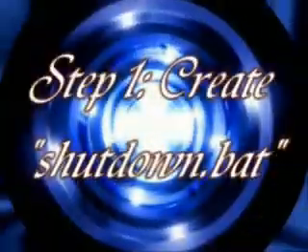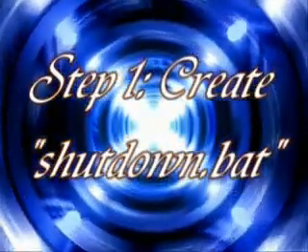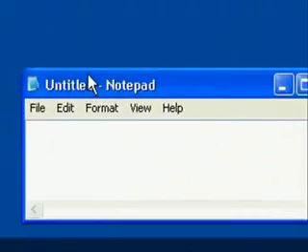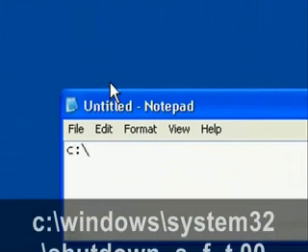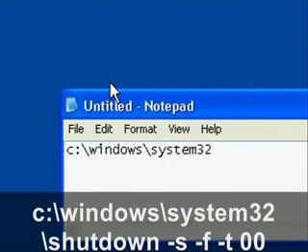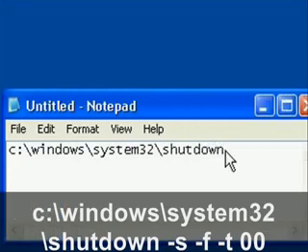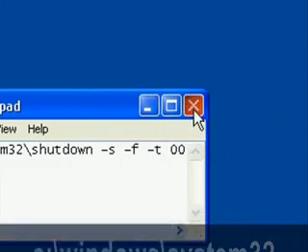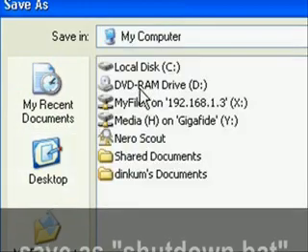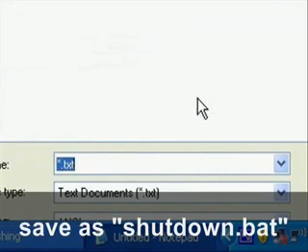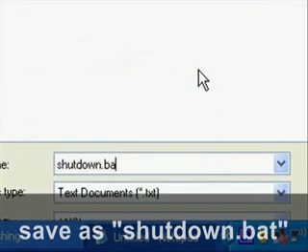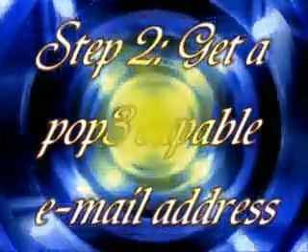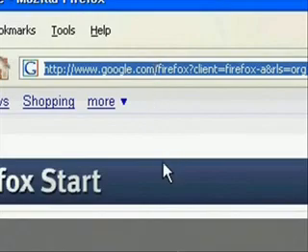The first thing we'll want to do is create a file called shutdown.bat. To do this, open up Notepad and type in what you see below. What this does is it points to the shutdown application, and the -s means to shut down, -f means to force it, and -t is to set the timer to 0 seconds. Then just save this file anywhere. I'm putting it in my C drive, but make sure you save it as shutdown.bat. That's very important.